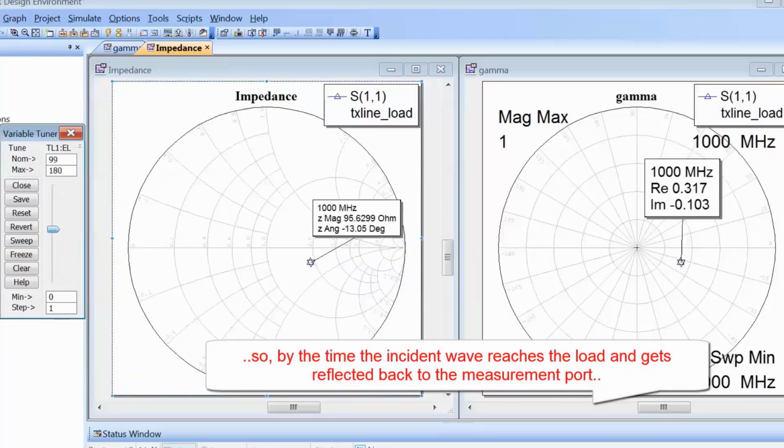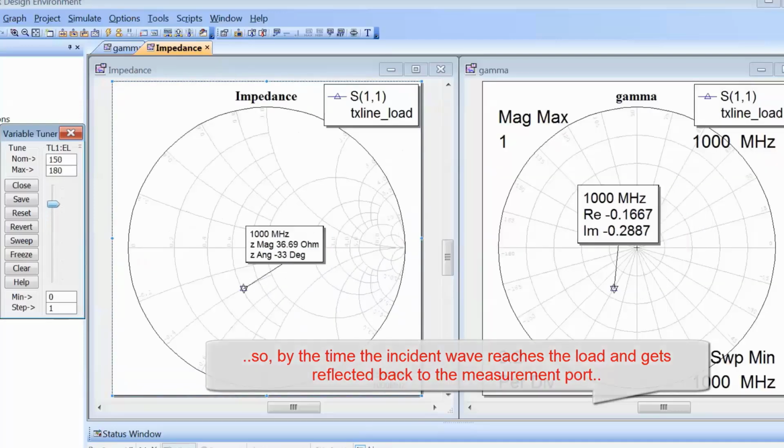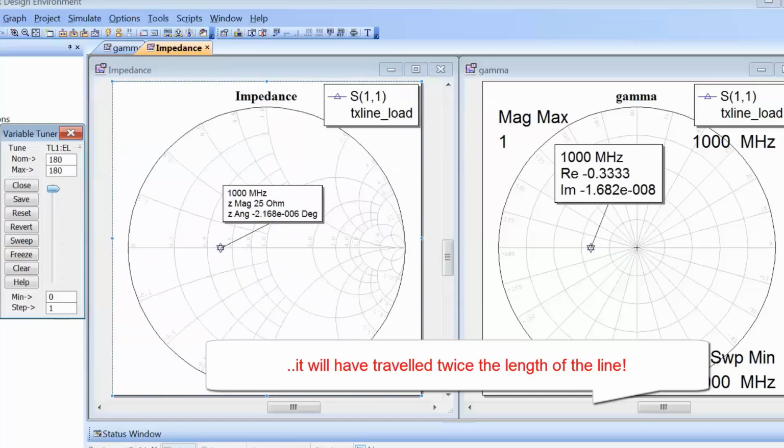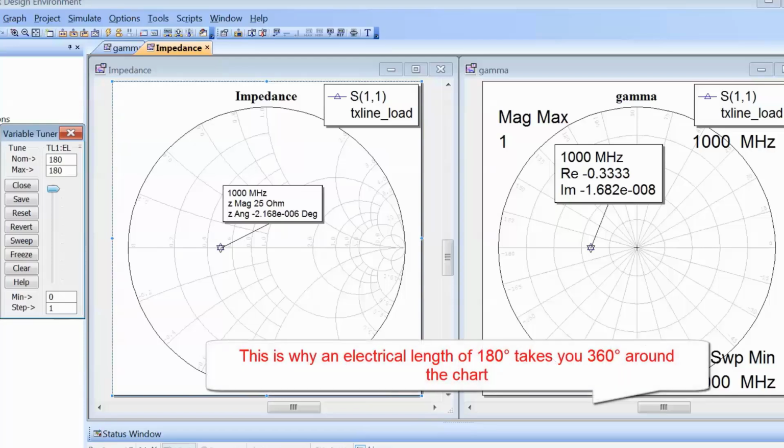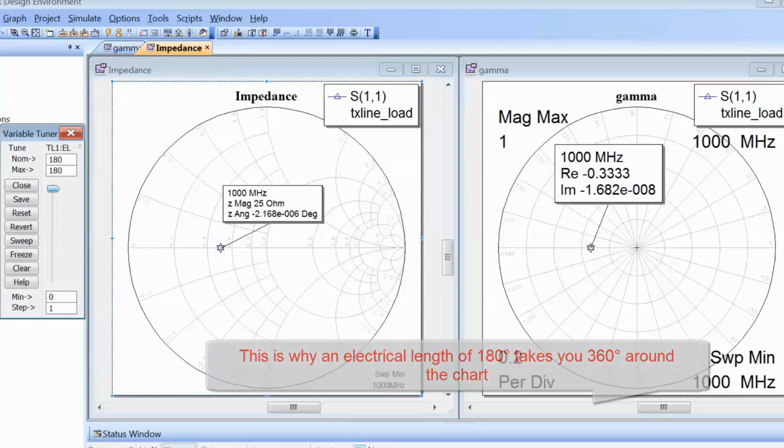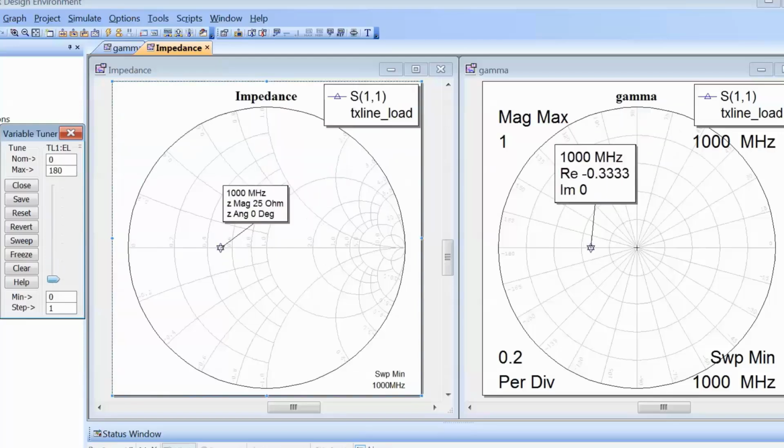So look, if I go around the whole range that I've set for the electrical length of my transmission line, I go around a 360 degrees circle around the center of the Smith chart, or if you will, around the center of the polar plot. Now if I go back to 0, I'm back where I started. Notice how when you increase the electrical length of the line, you go around a circle centered around the center of the Smith chart, and you go around in a clockwise direction.